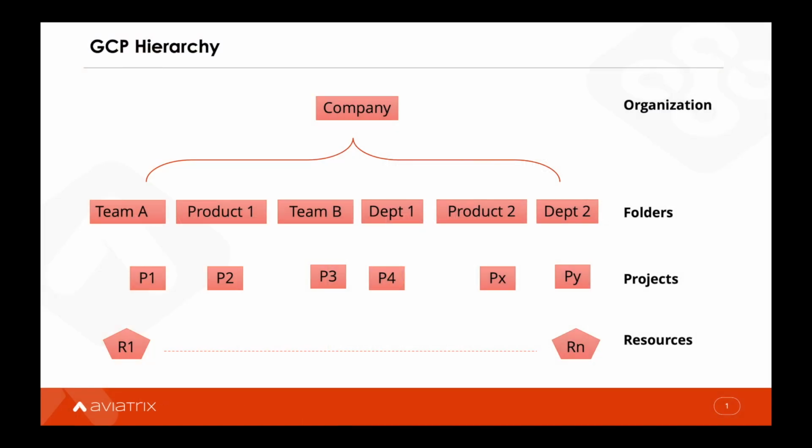So if you look at the hierarchy, notice in the bottom, I'm showing you resources here. This is where your virtual machines, your storage, and other resources are. Now, all these resources are part of a project. You can think of it as accounts in AWS. So you can create a number of projects, and within the projects, you can create resources, virtual machines, VPCs, your GKE clusters, and whatnot. Now you can also create a folder structure where you can club these projects together.